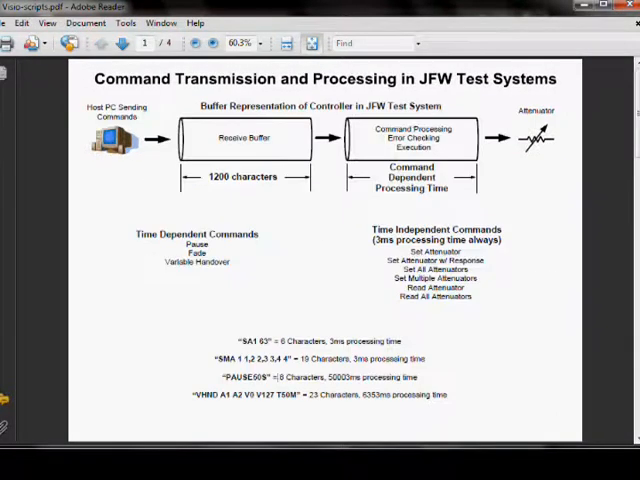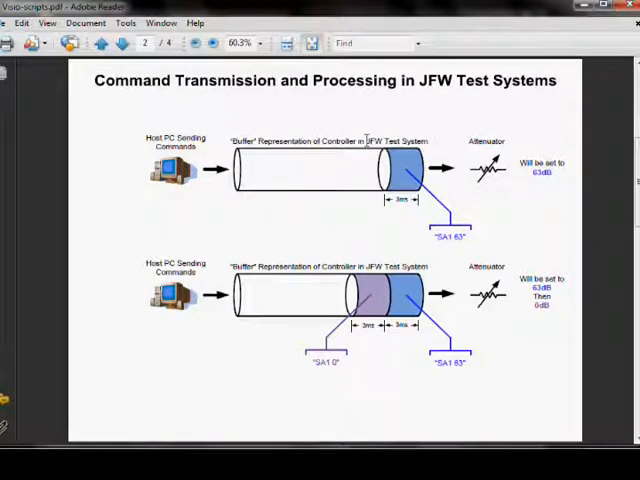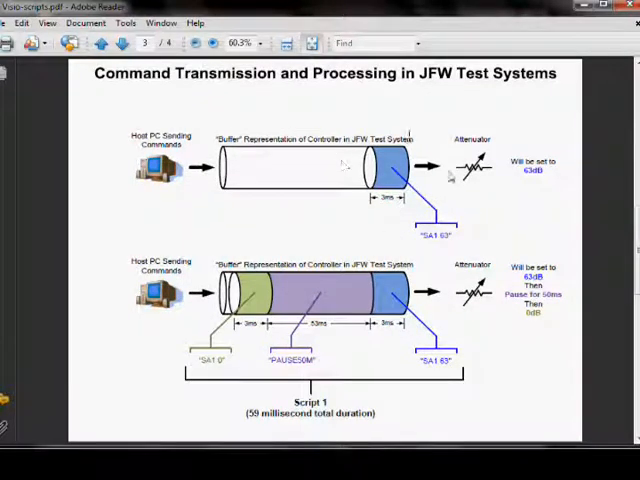So let me combine these two representations of the buffer into just one. This tubular representation is not drawn to scale here, so don't get confused by that. In this example, we're setting attenuator 1 to 63. Then if we want to set attenuator 1 to 0 directly after it, it would look like this. But as I said before, oftentimes you want to put a pause in between those two. So in that case, we put this pause in here, and then the total duration for this script, which we're going to call script 1, is 59 milliseconds. You have 3 here, 53 here, and 3 here. The action will be set attenuator to 63, pause for 50 milliseconds, then set it to 0.